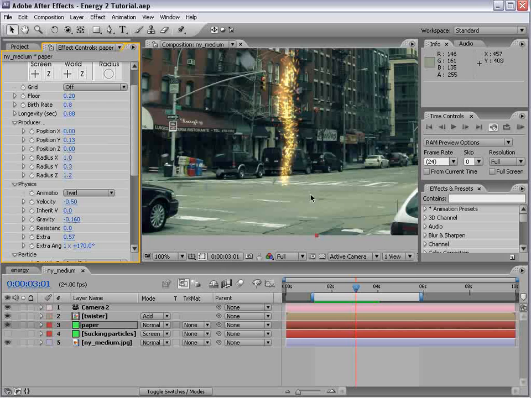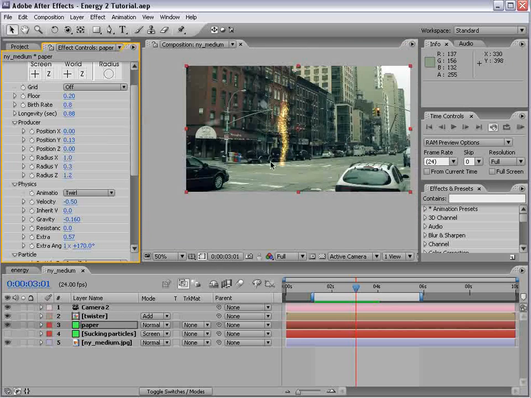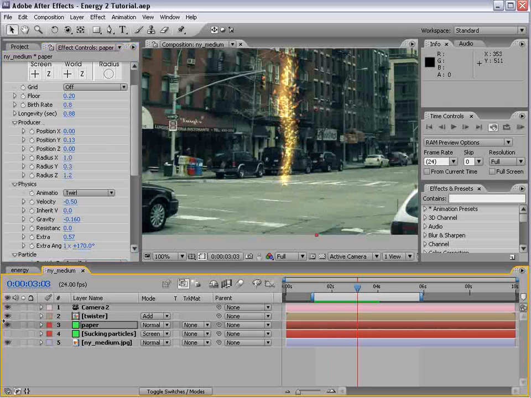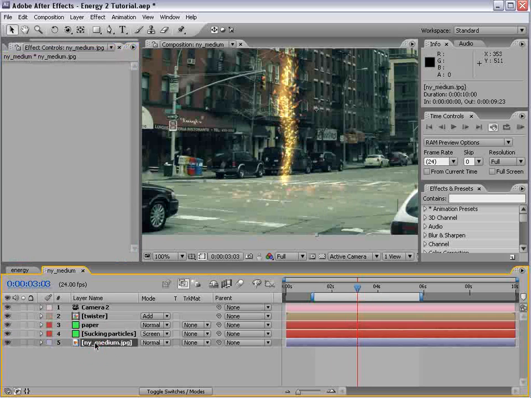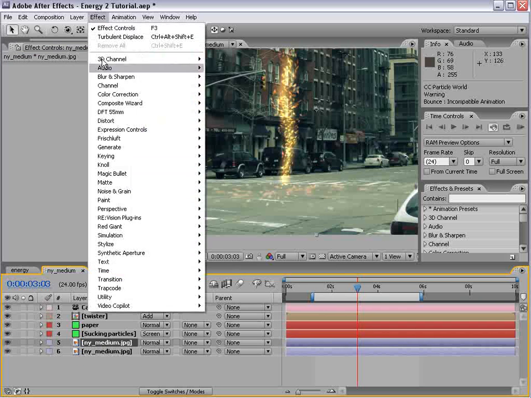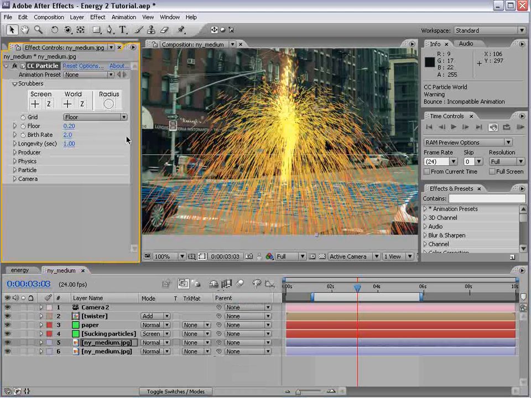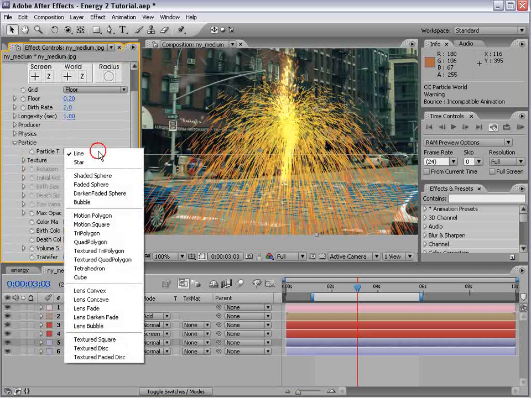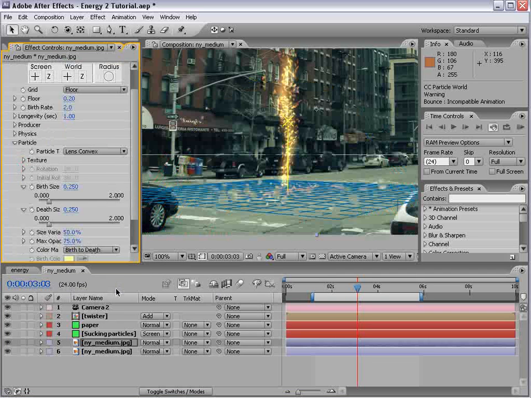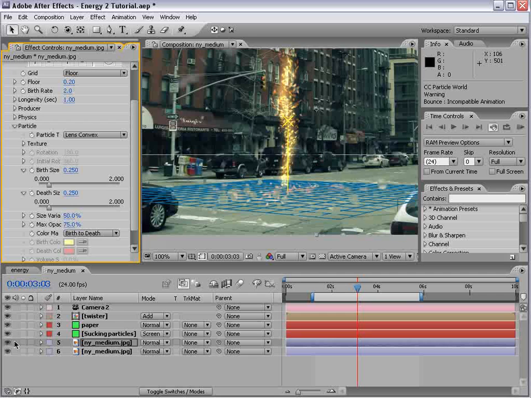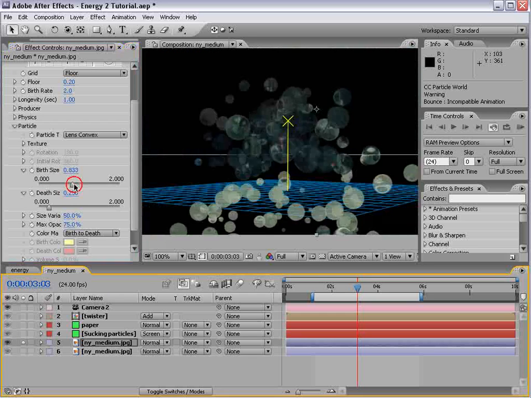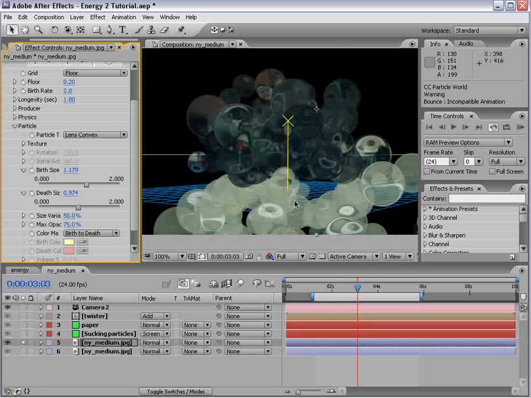So now we also want to create our core animation, which is sort of the wild energy coming from this area. So what I'm going to do is take our New York shot and duplicate it, Control D, and then we're going to choose Effect, Simulation, and Particle World. And we're going to start fresh, and we'll change the particle type to Lens Convex. And when you do that, Particle World is going to use the image as sort of what's being reflected. So you can kind of see what that does.